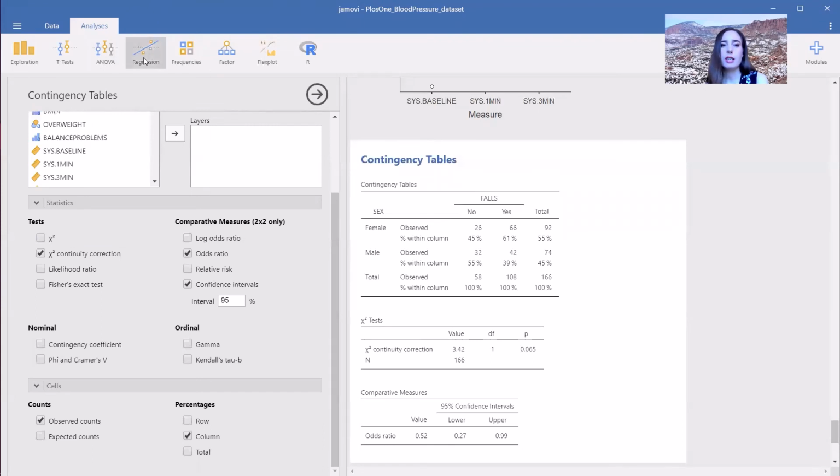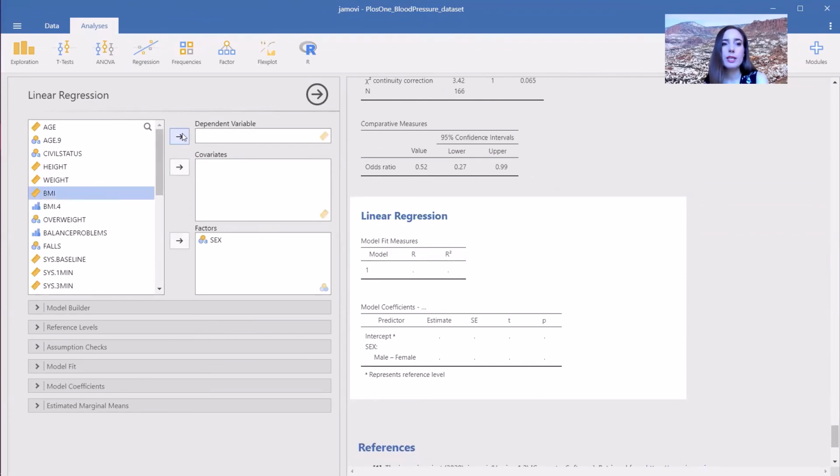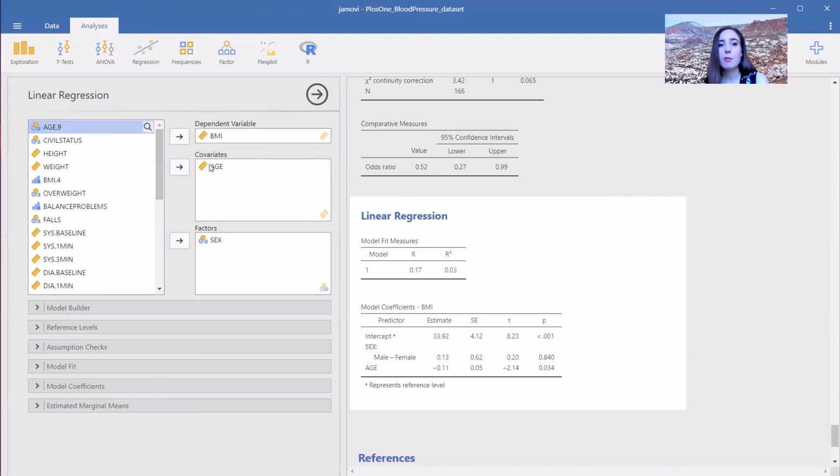Going into regression. So I have my linear regression in here, as well as my logistic regression underneath. So clicking on linear regression. So let's say I want to predict BMI, so BMI as the dependent variable, by age. I'm putting age in here because it is a continuous variable, and I have sex down here because it's not a continuous variable. Now I have my R and my R squared and my model coming up automatically.